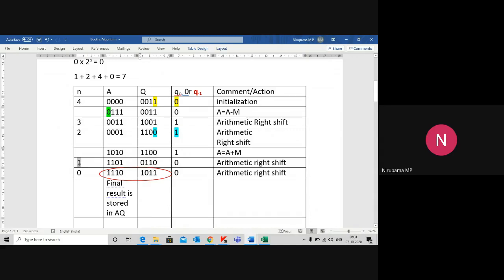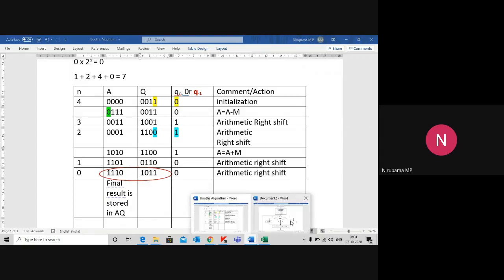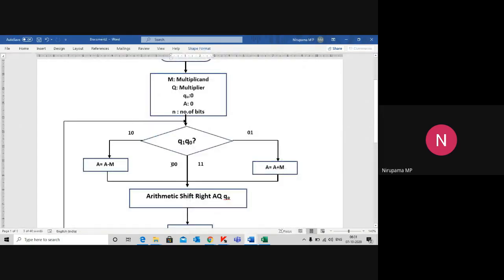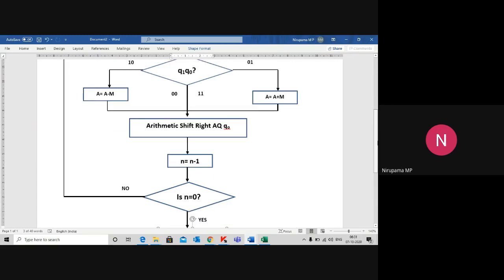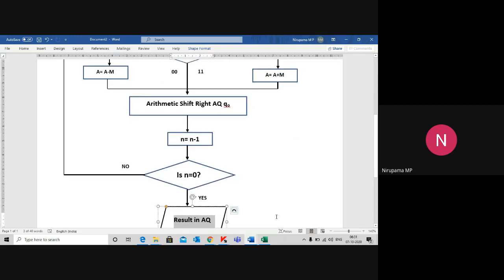Now in that case, what I'm supposed to do? I have to check what are the values of Q1 and Q0. Q1 is 0, Q0 is also 0. For 0, 0, what is the action I should be taking? See here in the flow chart. For 0, 0, the action I'll be taking is directly doing the arithmetic right shift, and then minus with n number of bits. N is equal to n minus 1 I have to do and check whether n is equal to 0. If it is 0, I'm going to end the process.